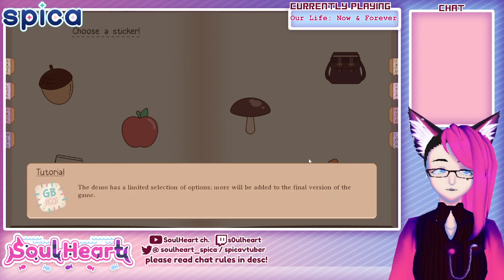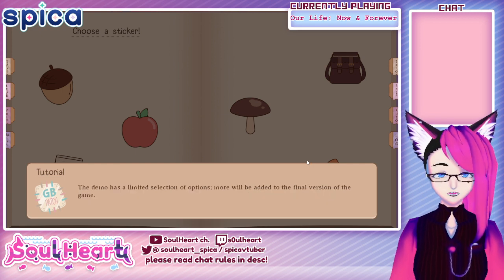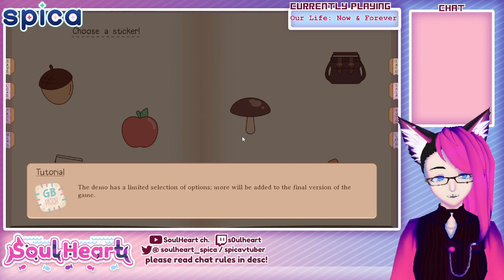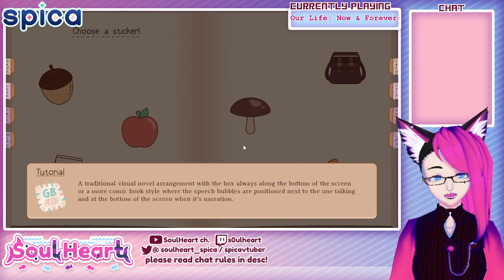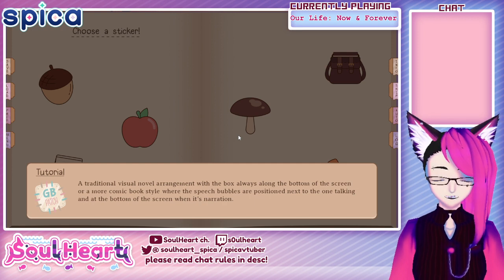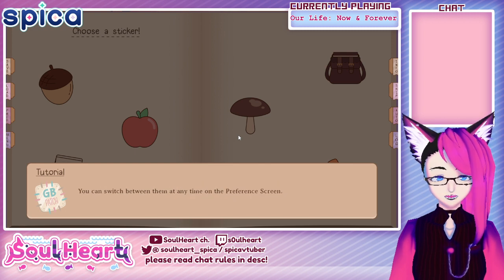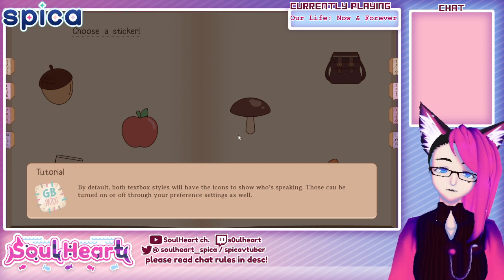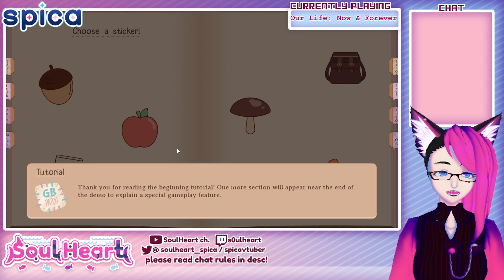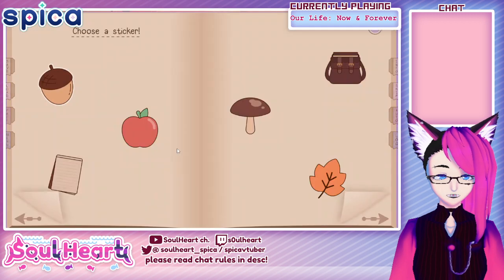The demo has a limited selection of options. More will be added into the final version of the game. Finally, there's two different textbox styles to choose from. A traditional visual novel arrangement with the box always along the bottom of the screen, or a more comic book style where the text bubbles are positioned next to the one talking and at the bottom of the screen when it's narration. You can switch between them at any time on the preference screen. By default, both textbox styles will have the icons to show who's speaking. Those can be turned on or off through your preference settings as well. Thank you for reading the beginning tutorial. One more section will appear near the end of the demo to explain a special gameplay feature.